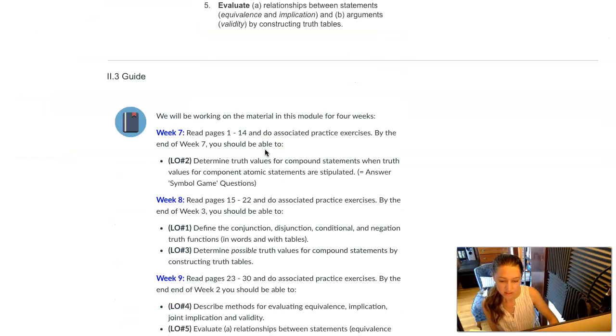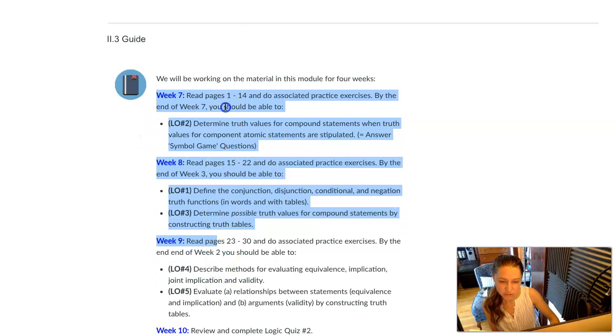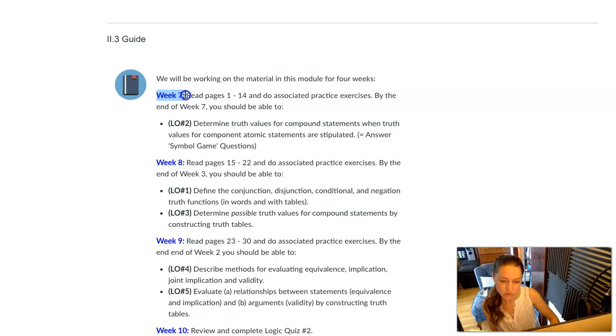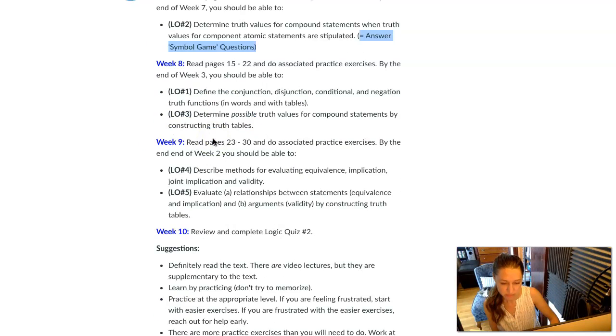So since this is a multiple week unit, I've got a guide to what you should do each week. This week, we're going to focus on pages 1 through 14. And your goal by the end of the week is to be able to essentially answer symbol game questions. I'll say more about that in a moment when we preview the text.